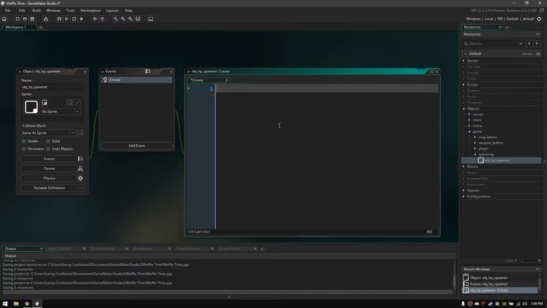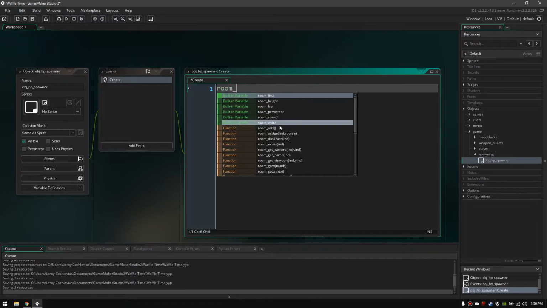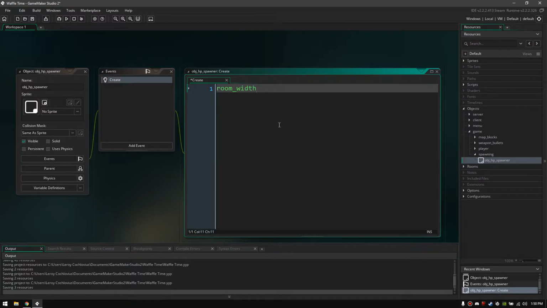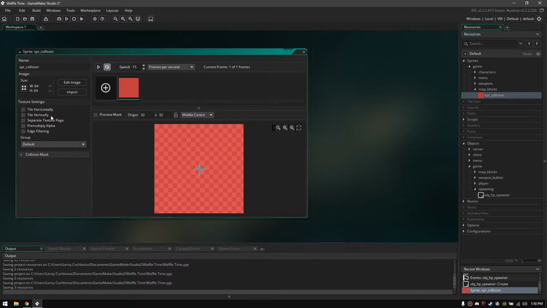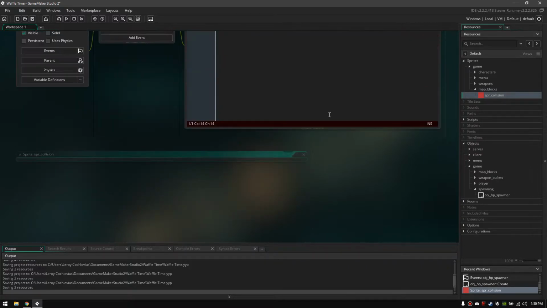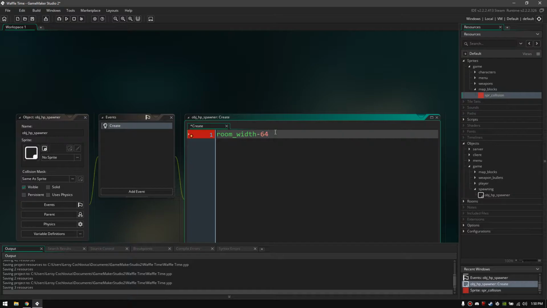So basically we want the room width, and we're going to subtract the walls from it, so it's basically minus 64, because 64 is one block in the game. If you have a look right here, this collision sprite is 64 by 64, exactly like that. But then you have another problem, because 64 you need to divide by 2, so basically we need to have this.